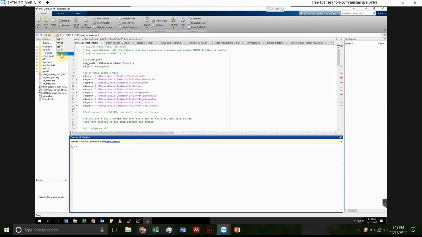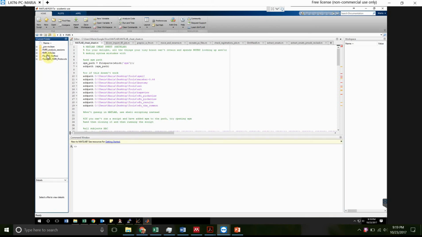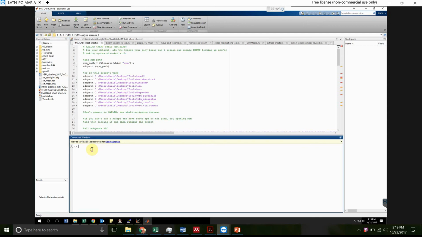So if you go here and navigate to the common area, fMRI analysis sessions, and then you'll find yourself in the current folder where our data lives from that we've already pre-processed. So first of all, if you want to launch SPM, just type in SPM fMRI to launch. Might take even longer if you're running it on Jupyter.